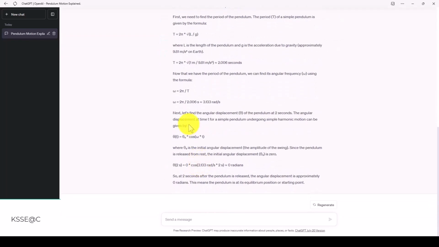Now we will determine this one, theta(t) equals theta 0 times cosine, where theta 0 is the initial boundary condition, which is going to be 0, so this will be 0. And now theta at 2 seconds will be almost 0 radians. So at 2 seconds, the pendulum is released, so the angle is approximately 0 radians. Because of the mass of the pendulum and the length, the displacement in this theta is almost 0.